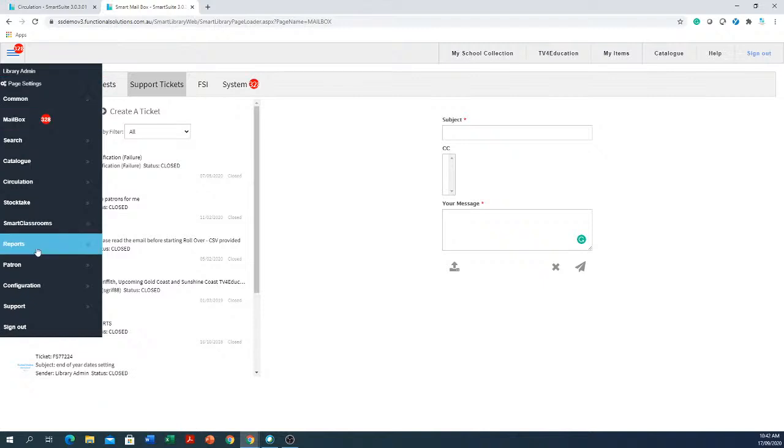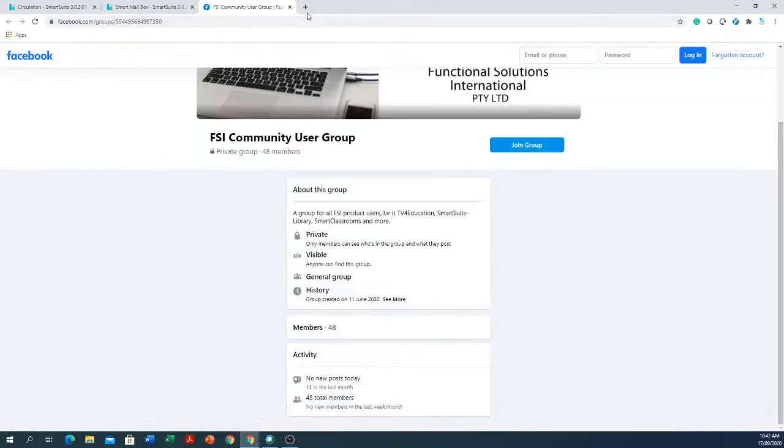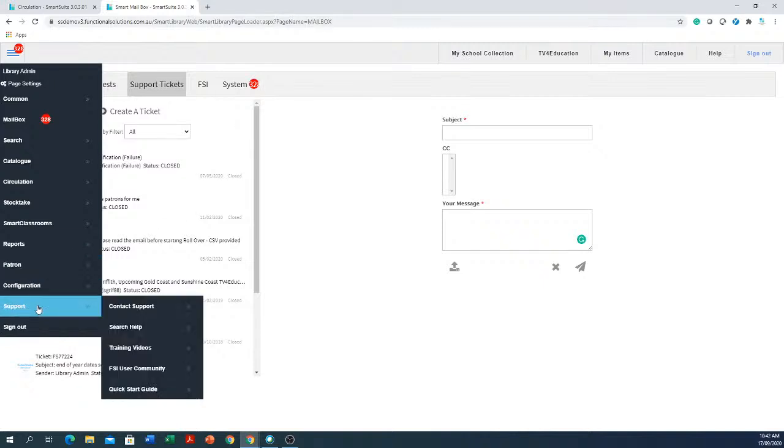However, if you go down to support, you can contact support, you can go to search topics, you can training videos, join the FSI community. You'll be amazed at what's on the FSI communities and what we can do for you there. Have a look. You'll be surprised at the level of support, and nothing costs you extra. You don't have to pay for extra features and functions and modules and upgrades like our American friends or our Canadian friends or our New Zealand friends. Everything's included.